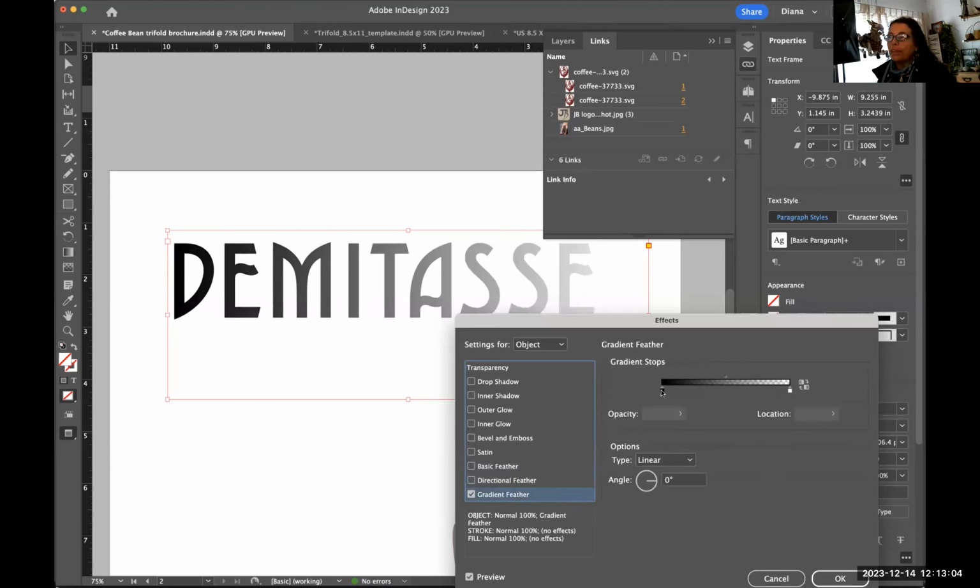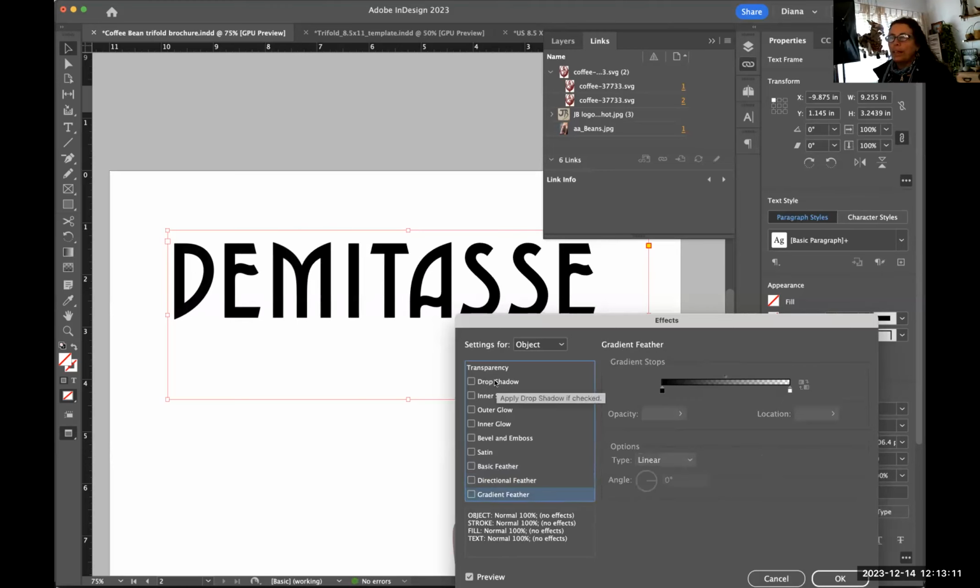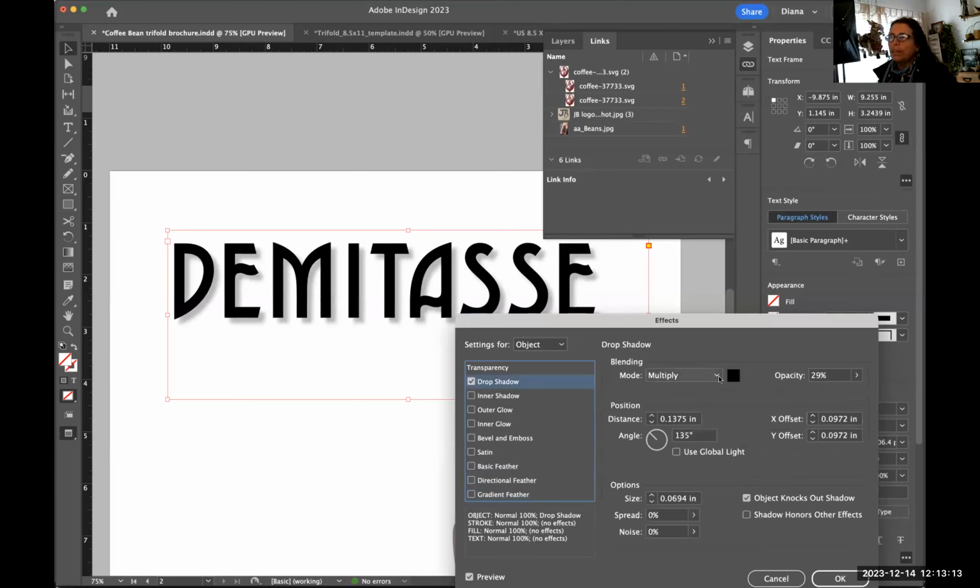Here's a gradient feather if I want my text to gradient in or out. I don't think I'm going to do any right now, but I'll leave one in there for you to see. I can make it be closer. I can make it softer, harder. These are all possible effects I can choose. I can make that be much lower. There's just all this kind of stuff that I can do.